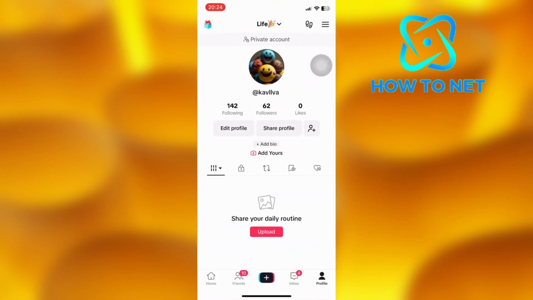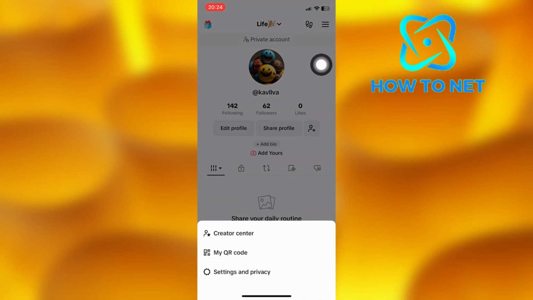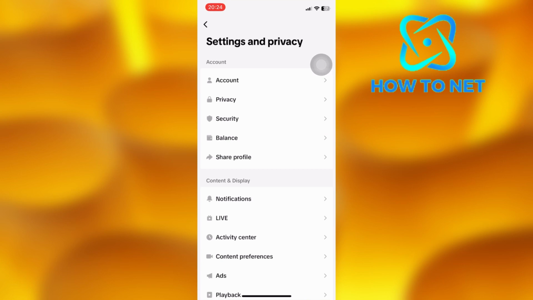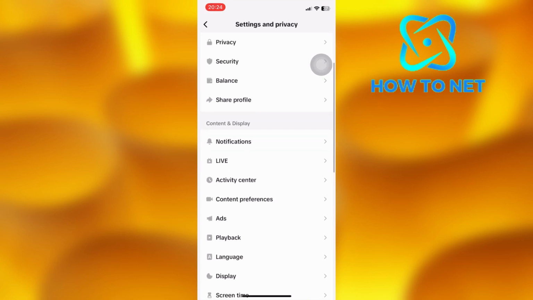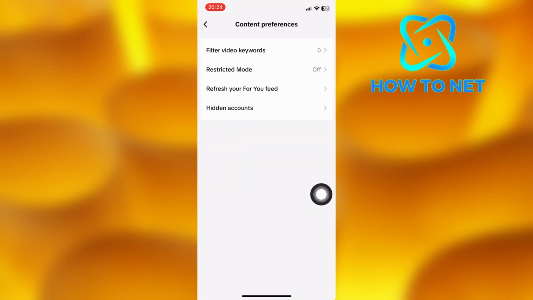On your profile page, tap on the three lines on your upper right corner. Select Settings and Privacy. On the Settings page, scroll into the section of Content and Display. Tap on this option right here. On this page, select the last option of Hidden Accounts.